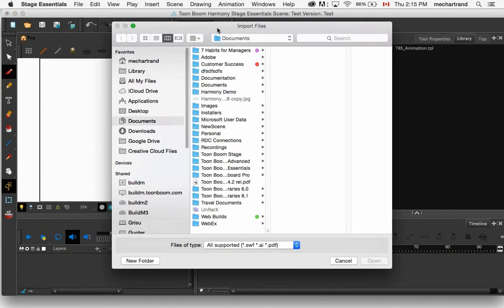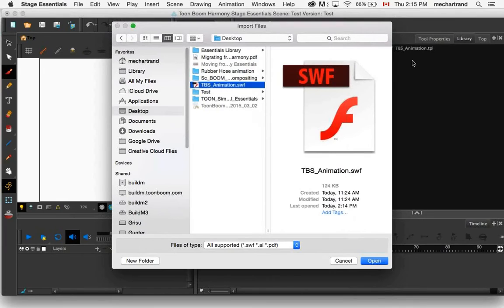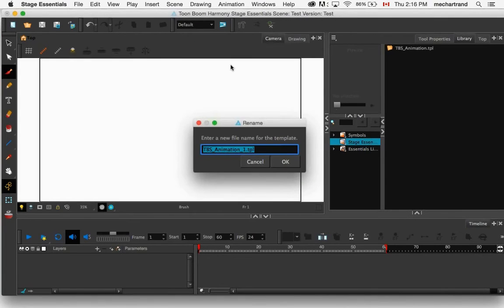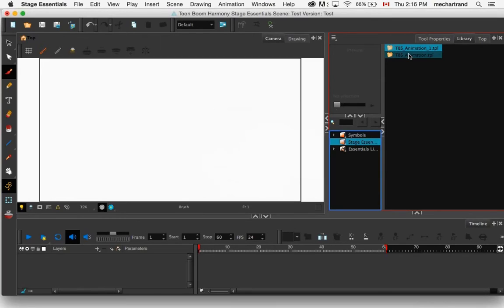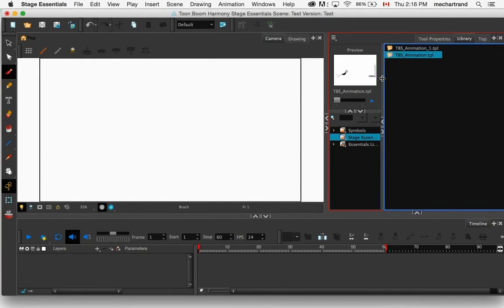And then from here, you can browse for any files that you want. Therefore, I have my TBS animation SWF that is here. I already had imported it here in my library, but pretty much it just comes in. And so we'll just load the images. I can name it, and now it's in my library. So what I can do with this is then simply bring it in Harmony.